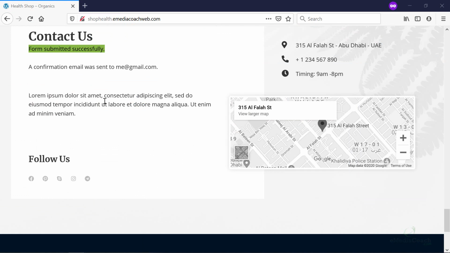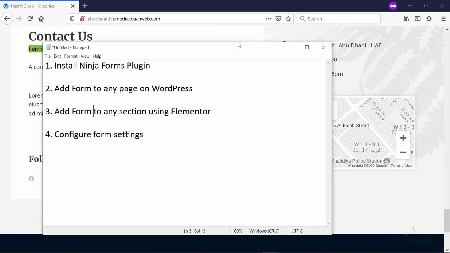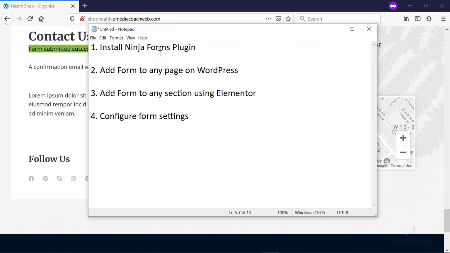First name, phone number, checkboxes, radio buttons, dates. Your form fields are completely customizable. So I'm going to show you right now the best way to add a form to your WordPress website. We're going to follow 4 simple steps. We're going to install the Ninja Forms plugin.